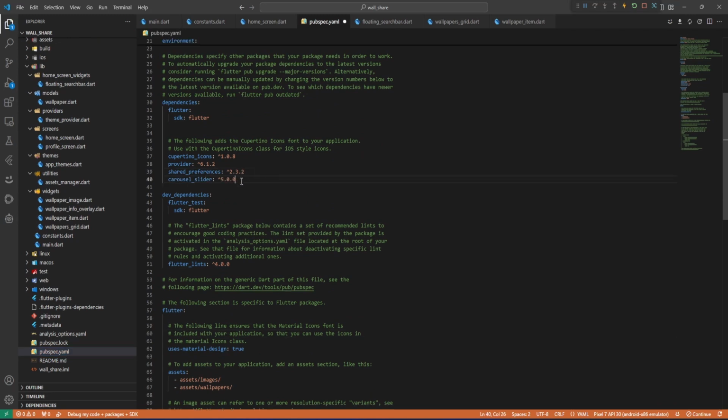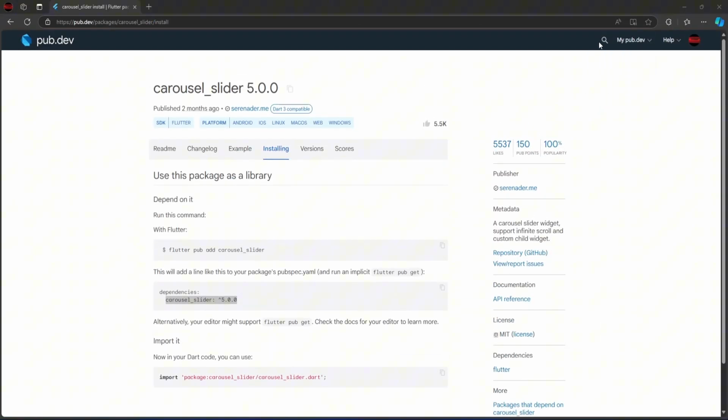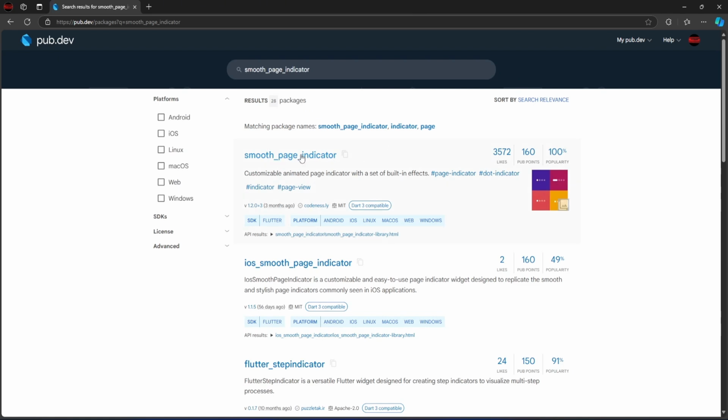open back our application and then go to pubspec.yaml, then paste it here. And then we need another package, so let's minimize this, and then the next package that we need is going to be the smooth page indicator. I think smooth page indicator. Okay, yeah, this one, that's the package that we're gonna need.